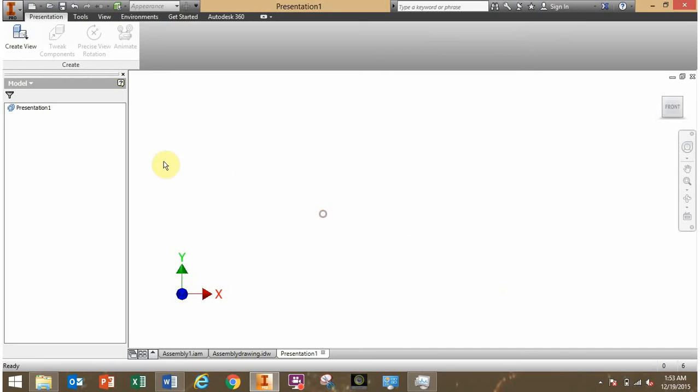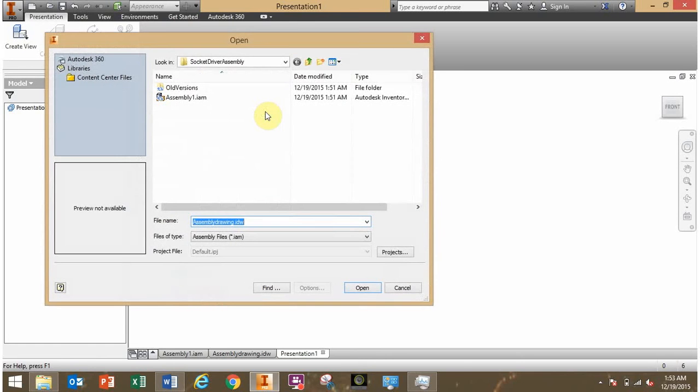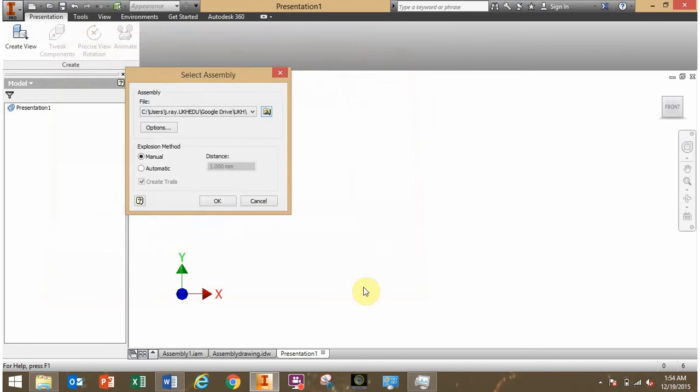Alright, now this view is pretty basic. Notice there's not many options up here. The first thing it says is to create a view, the first option. So I'll click on create view. Click on this open existing file here, and I want to create a view from this assembly. So select that and hit OK.